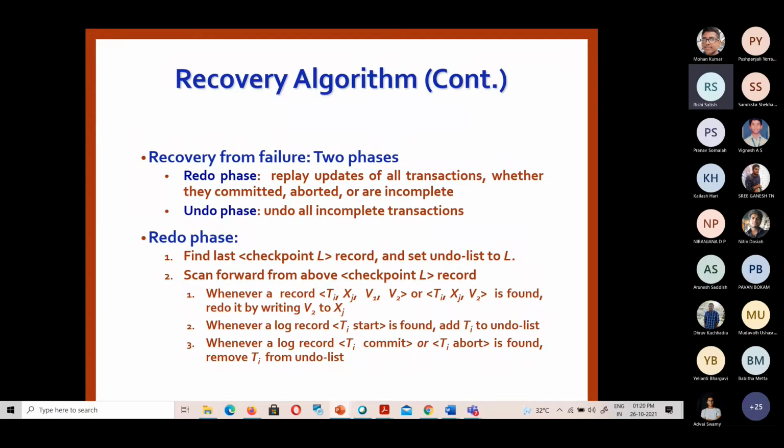Recovery from failure involves two phases: the redo phase and the undo phase. In the redo phase, we replay the updates of all transactions, whether they have been committed, aborted, or incomplete. That information we gather and use. In the undo phase, we undo all the incomplete transactions. These are the two phases, and we can see each of them in detail.